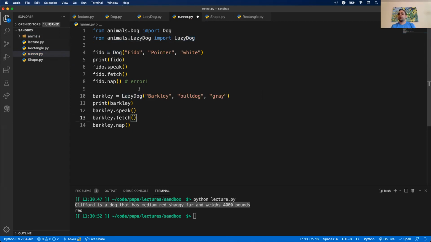All right, so we have two types of dogs here. We have Fido, which is just a normal run-of-the-mill dog. Type pointer, color white. Fido can speak, Fido can fetch, but Fido cannot nap. Barkley is a lazy dog, named Barkley, a bulldog, color gray. Barkley can also speak, can also fetch, and can additionally nap.